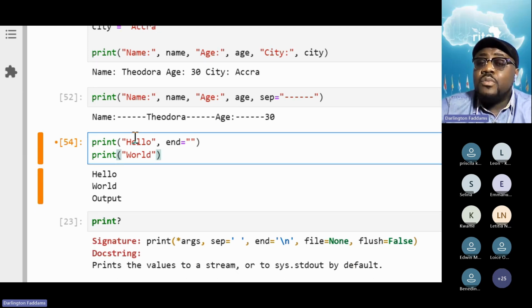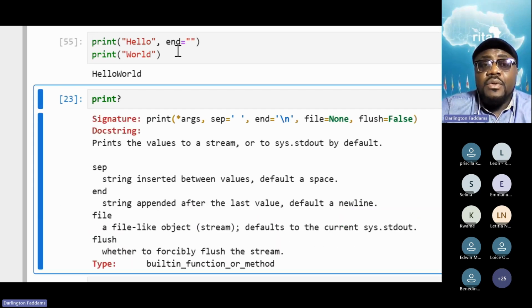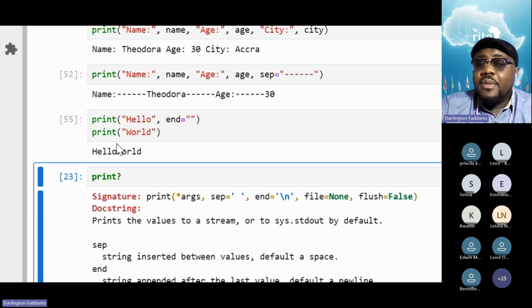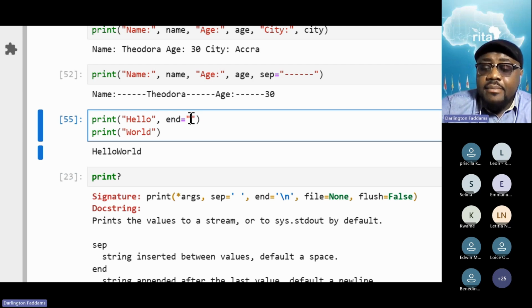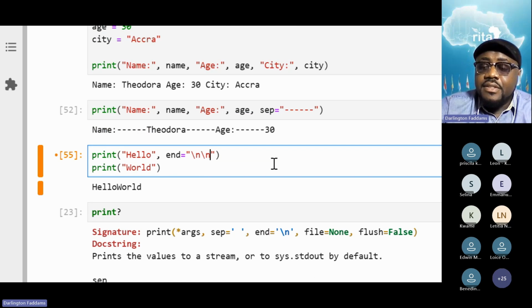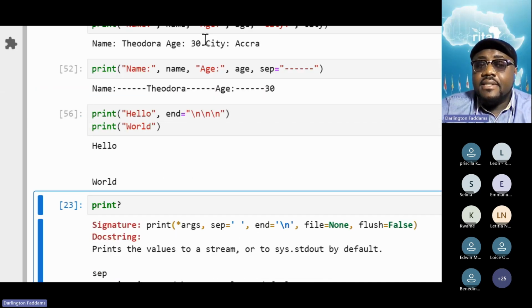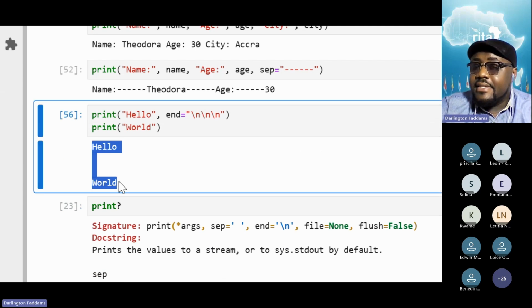Even though I have used two print functions, I have controlled the end parameter. And so the two will now be printed on one line because I have controlled the end parameter. I can tell the end parameter to have double new line characters or triple new line characters. And so when I run it, you can see that it is having just that.